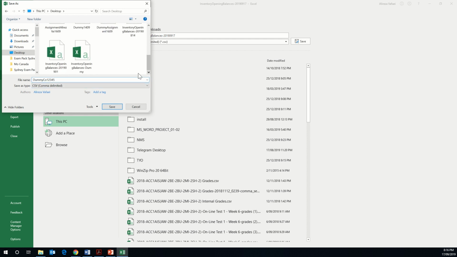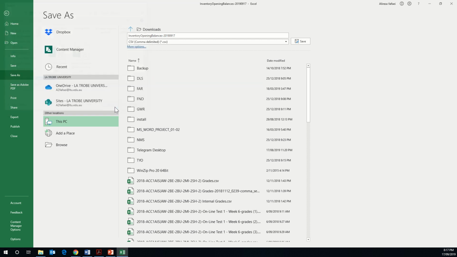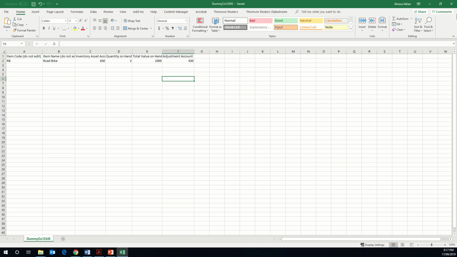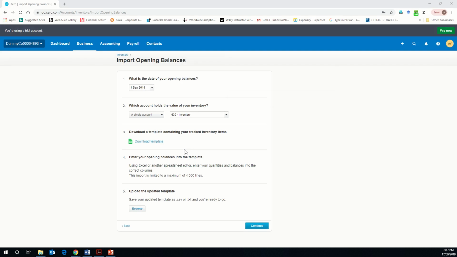So yeah, many of them here. And the format of the file is CSV. Make sure it is CSV. You don't change it to Excel or anything else. Just the format should be CSV. So I save it on the desktop, and then I close it.